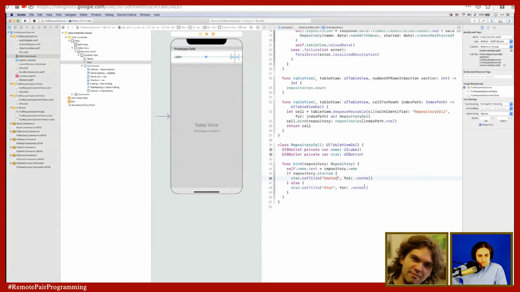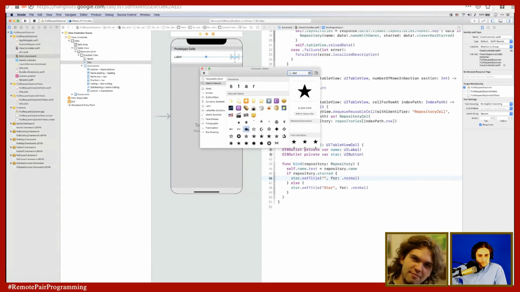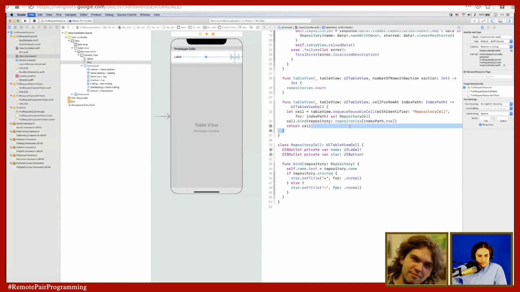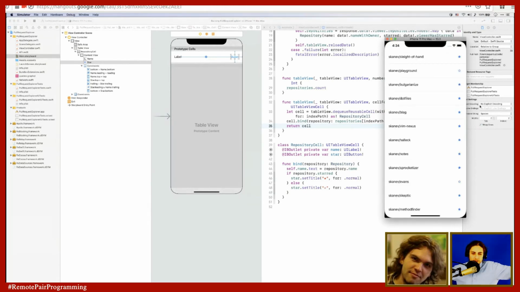Cool. Let's make it a bit nicer. This one, and this one. There might also be appropriate emojis, but let's go with the Unicode characters. And there we go. Yeah, looks kind of nice. We have a button here.